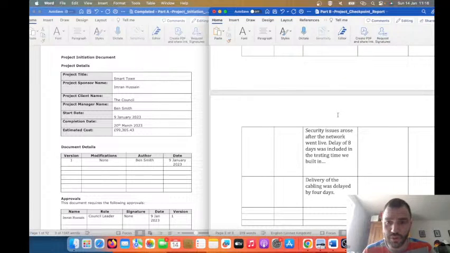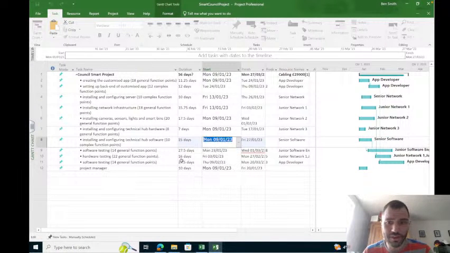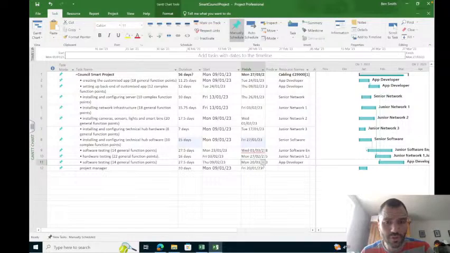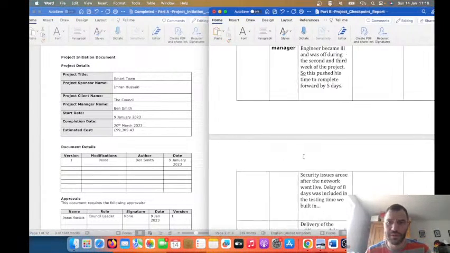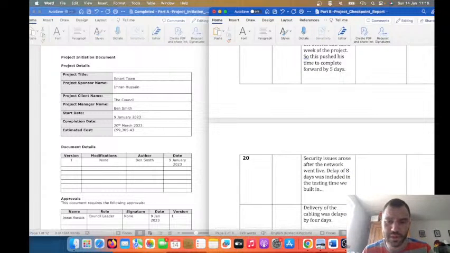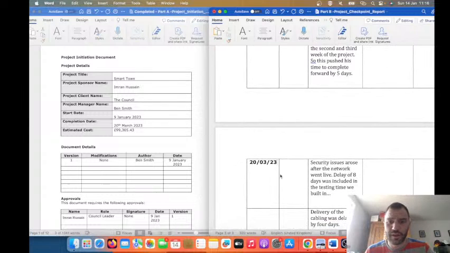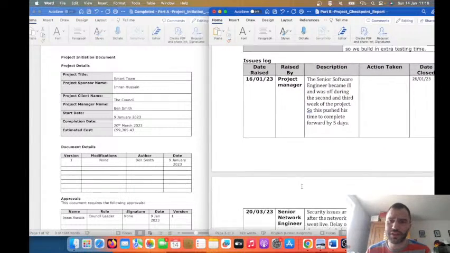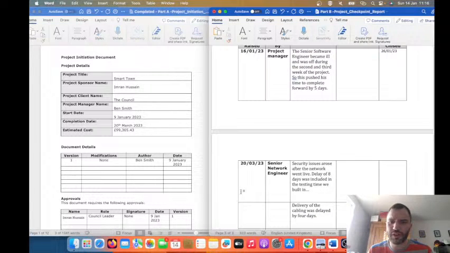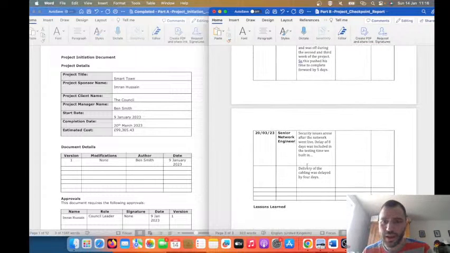16th of the 1st, 23. The security issues arose after the system went live. That would be after everything's been tested, right at the end, right? So on the 20th of 03, so 20th, 03, 23. Let's say senior network engineer raised it. Sounds sensible, doesn't it? I think they're just looking for whether you can think sensibly when you write these things out. There isn't a definite right or wrong answer, but it's just like, can you show a logical thread of what you're saying? And the cabling was delayed by 4 days. Let's say that was raised at the beginning of the project by maybe the project manager, because I noticed it.